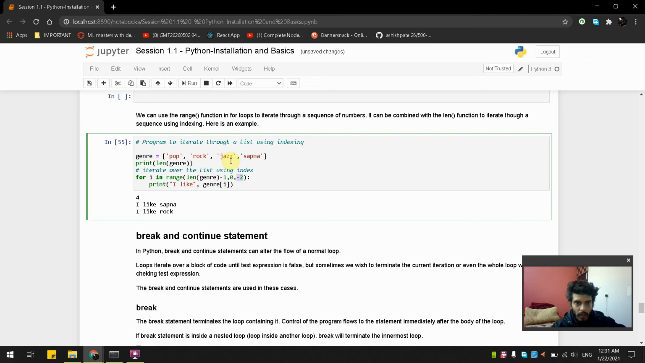First it is going to be 3. Here we are putting 3, so it will be Sapna, because 0, 1, 2, 3, this is Sapna. And then minus 2, then it will be rock because 3 minus 2 is equal to 1. So genre[0], genre[1], genre[3]. So we actually print genre[3] and genre[1]. So I like Sapna and I like rock.